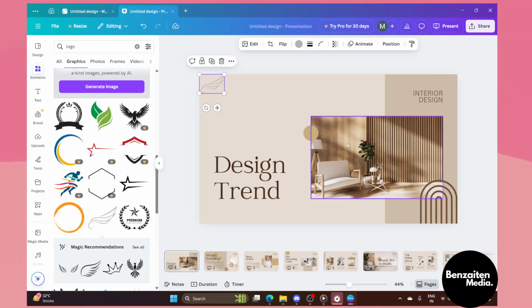Now, once you are happy with the placement, click on the share button at the top right side, download and export it in your preferred file format. And that's it. That's how you upload and add your logo to your Canva presentation.